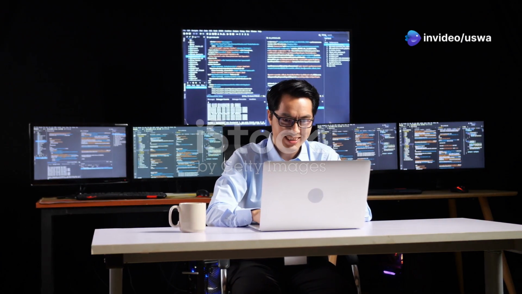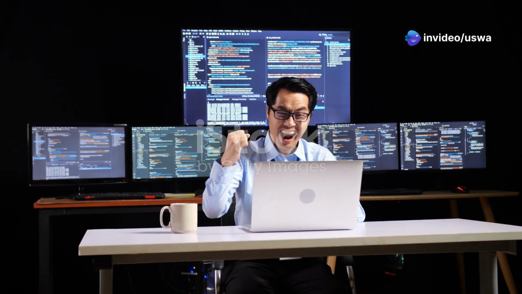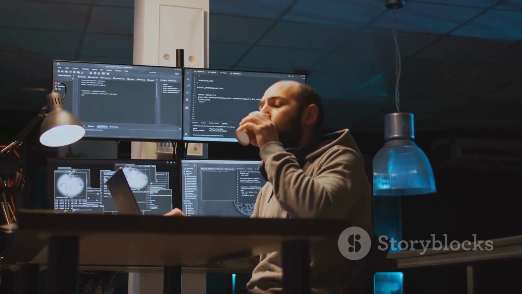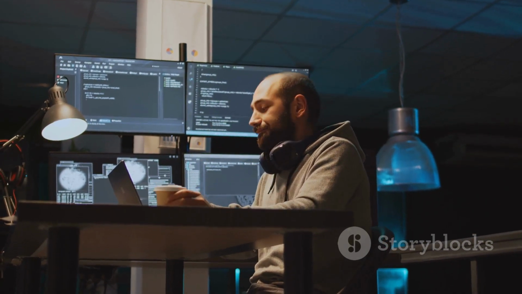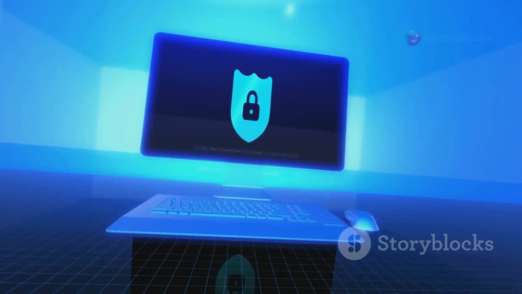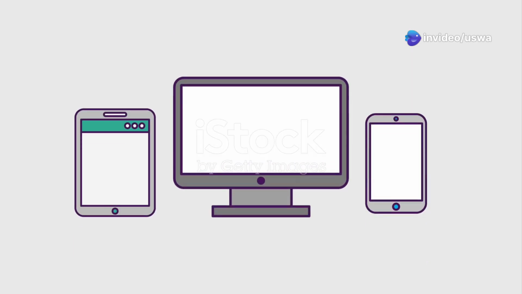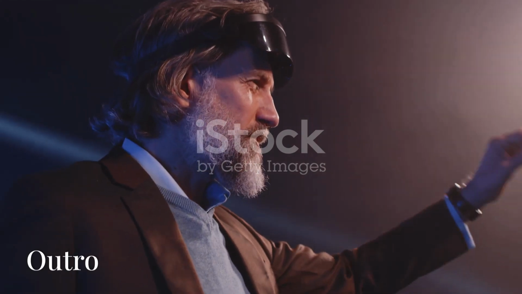By now, you're probably starting to see why WebAssembly is such a big deal. Let's recap its key benefits. First, speed. WASM achieves near-native performance for demanding applications. Second, security. WASM runs in a sandboxed environment, making it safer. Finally, cross-platform compatibility. WASM is supported by all major browsers.